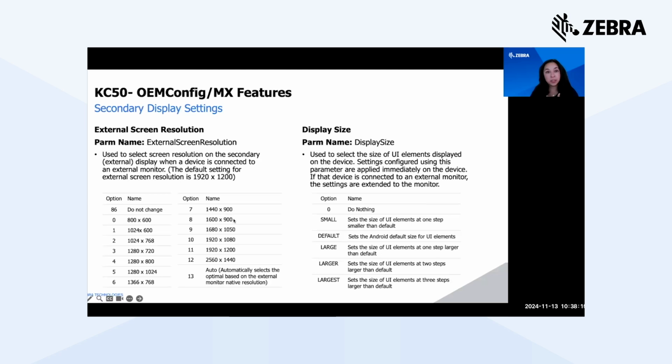Other things that we can do on that secondary display is that we can also control the external screen resolution. By default, the secondary display is going to be using 1920 by 1200. However, if the application requires a different resolution setting, external screen resolution is going to allow us to change that. Other things that we can do as well is display size. By default, we have the default value on the screen, but if we want to change to either small or large, larger, largest, those are options that can be controlled by the display size parameter. Next slide, please.